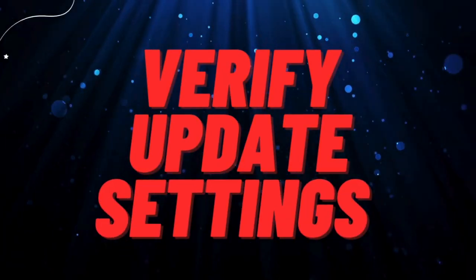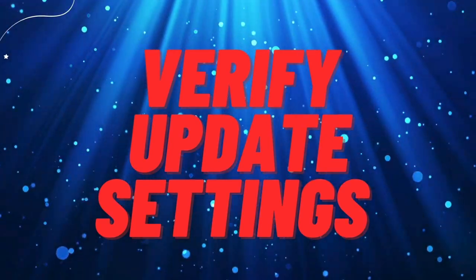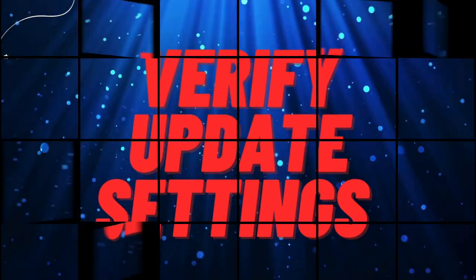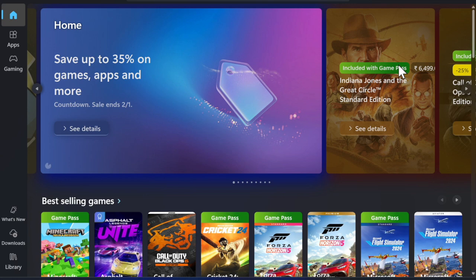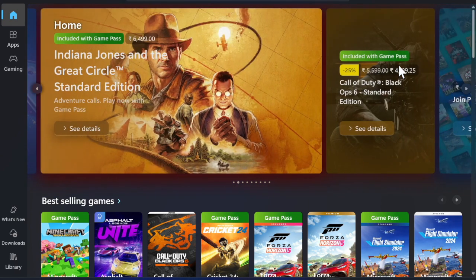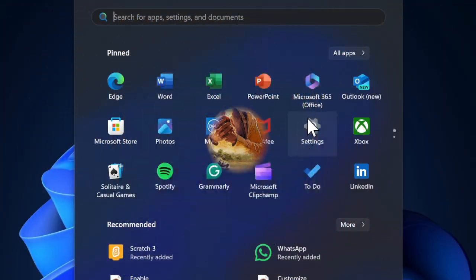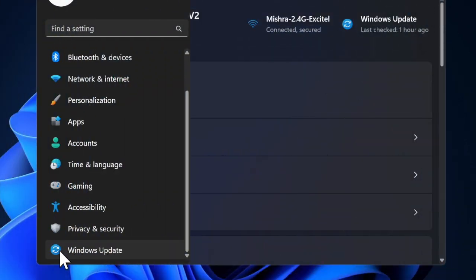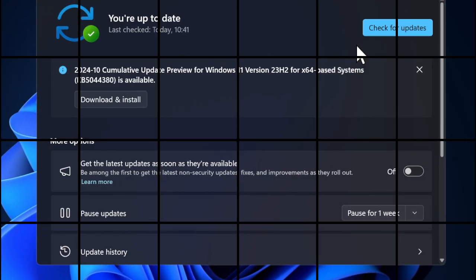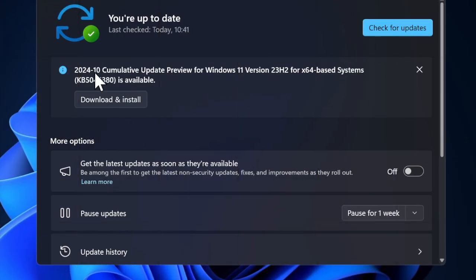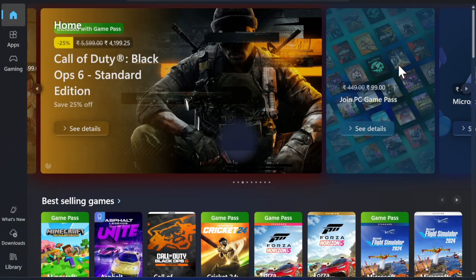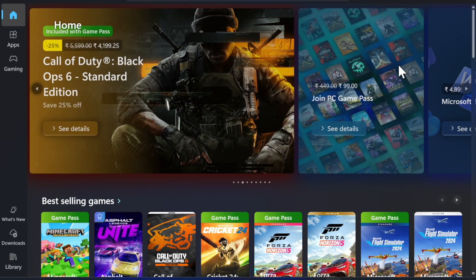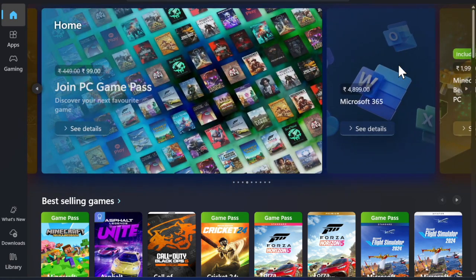Next up, I will recommend you to verify your Windows Update settings. Sometimes outdated Windows system files can cause app download issues. To ensure your system is updated, open the Settings app by pressing Windows plus I keys. And then you have to choose Windows Update option. And then click on Check for updates. Then you have to install any available updates and restart your PC if necessary. Keeping your system updated ensures compatibility with the latest apps and the Microsoft Store.